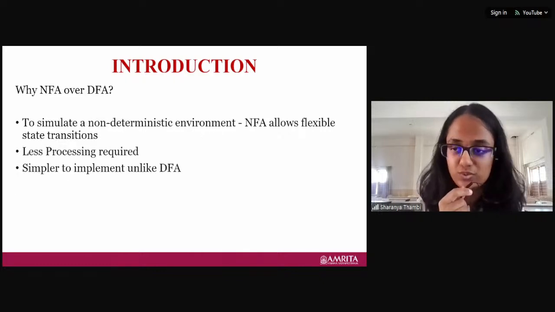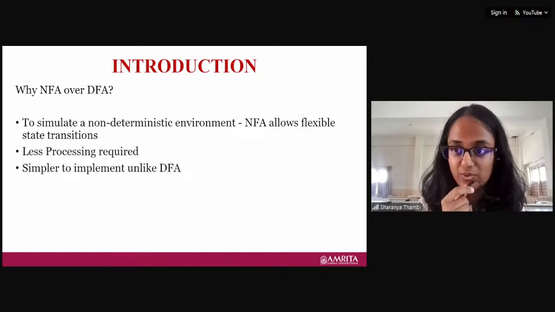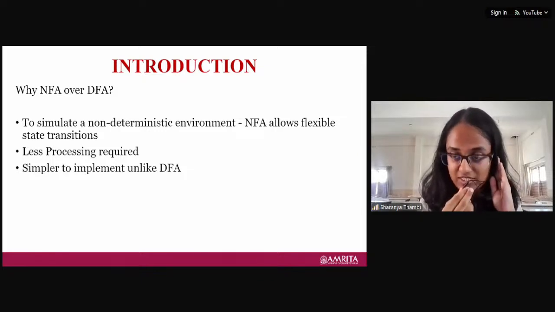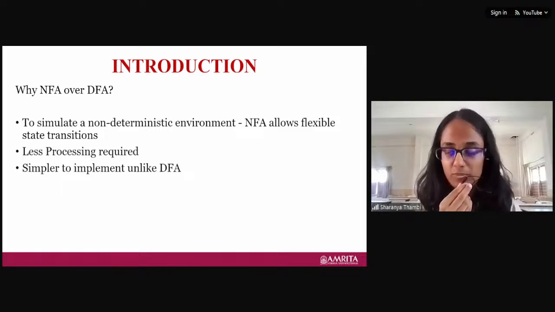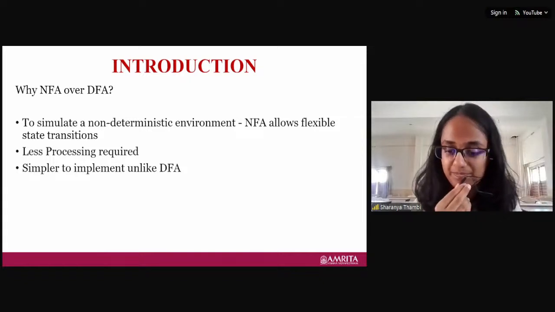Now, there are two types of finite automata. One is non-deterministic and one is deterministic. Why did we go with non-deterministic finite automata? Basically, in NFA, you can have multiple transitions from one state to another, but in DFA, you can only have one. The point being that you have less processing required, as DFA requires all types of inputs to be handled. But in such a scenario, we do not need all possible movements at the same time. So we go for NFA.